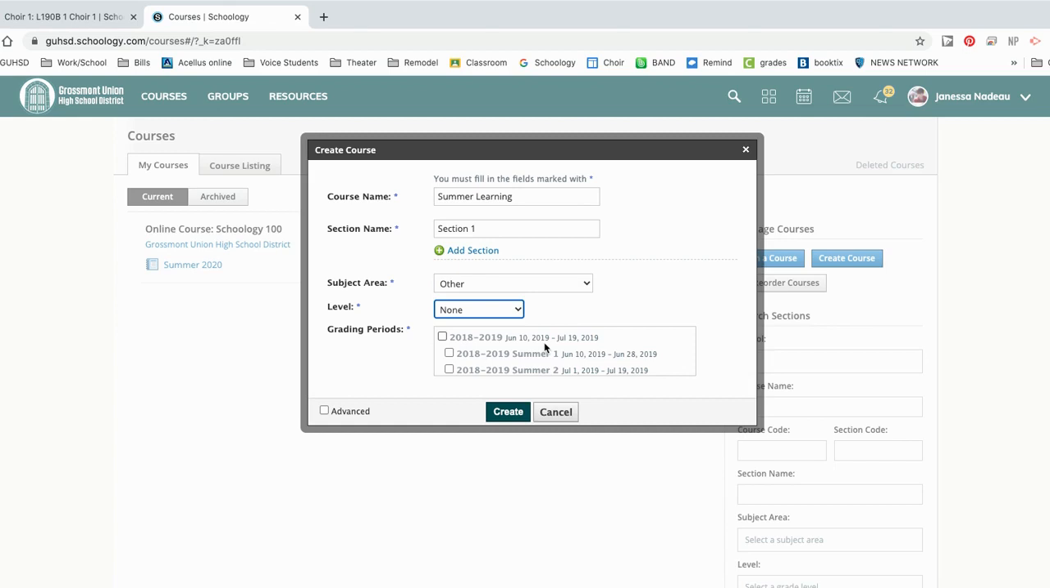We will need to assign it a grading period. And you'll notice that as you scroll your way through this little box for grading periods, down at the very bottom, there's one called Summer Test. Go ahead and choose that. And now you're ready to create your little sample course or sandbox course that you're going to play in for your summer learning. So go ahead and click the green box that says Create.